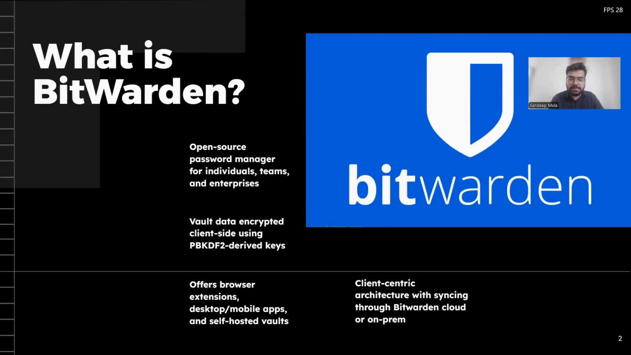Bitwarden offers multiple platform supports like browser extension, desktop, and mobile apps, and also you can self-host your own Bitwarden server. Bitwarden follows a client-centric architecture with syncing through Bitwarden Cloud or on-premises model. Bitwarden's vaults are fully encrypted before they are synced with the Bitwarden servers. It creates a secure login hash and encryption key out of the master password that Bitwarden creates.